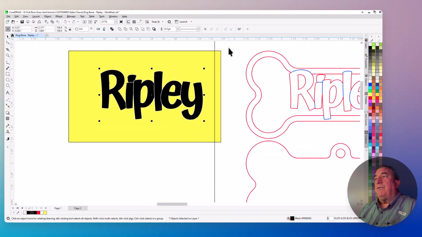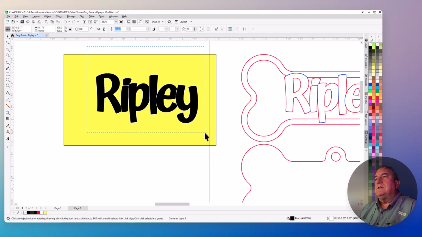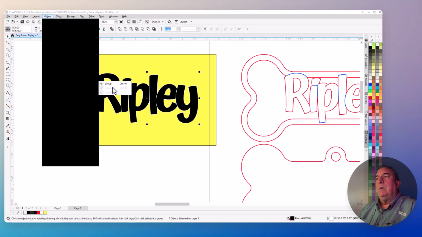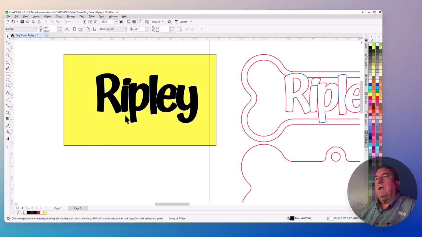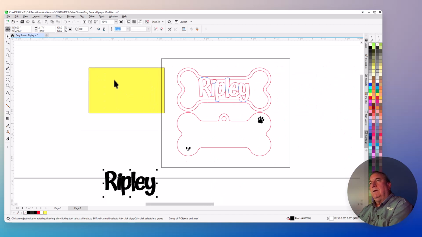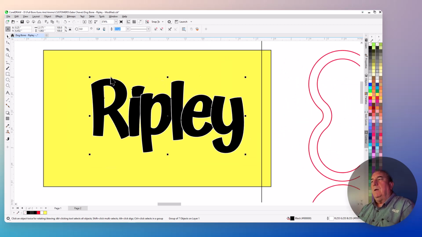So basically we're through. Right now it's still individual letters, so I would select it all by dragging a selection box around it, and go up here to Object, Group, and click Group. Now every time you click anywhere on it, it gives you the whole word, so I can move it around however I want. So there you go. I hope that helps.